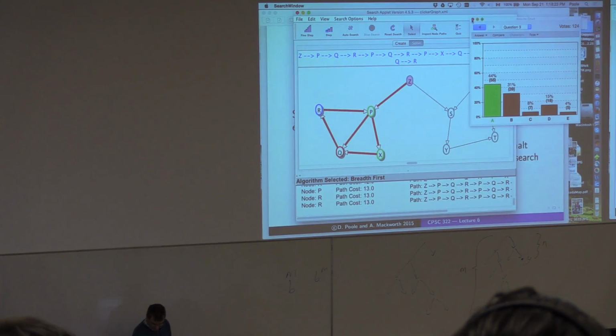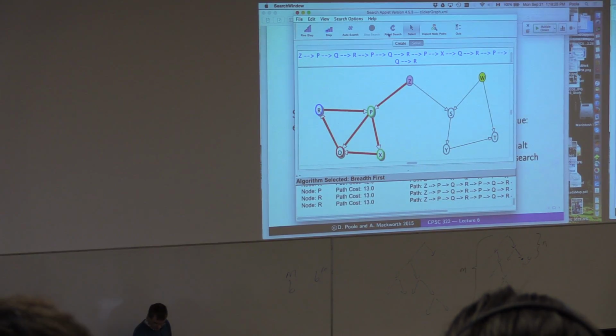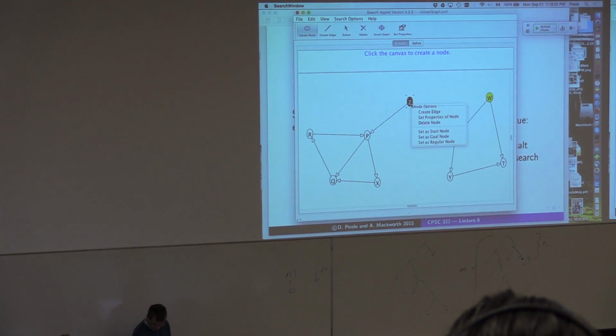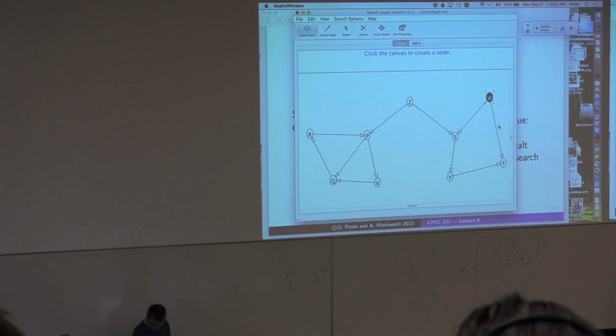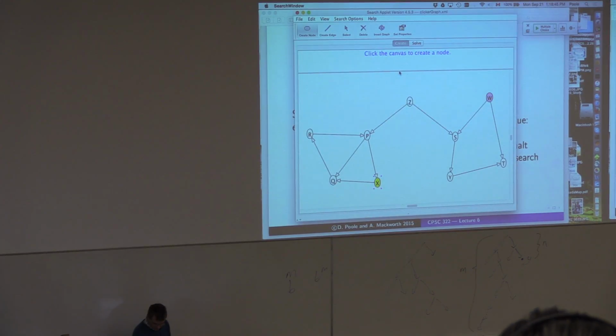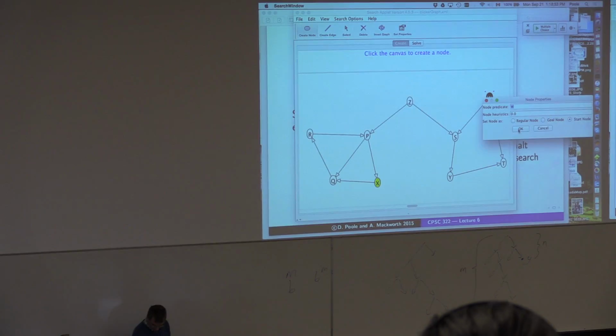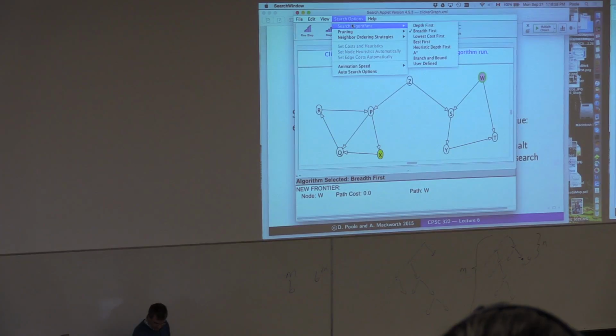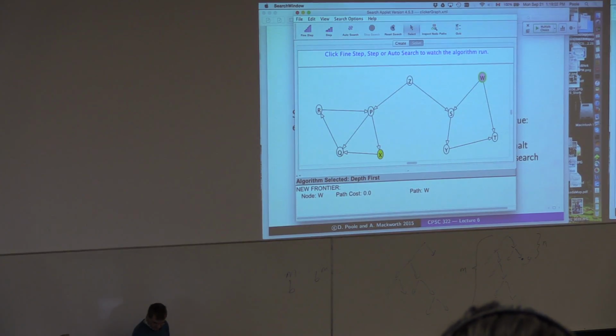So what was the question? Reset the search. Hang on, what was this? Regular node. So W is the start node, right? Oh, I hope it's not also a goal node. And X was the goal node, right? Hang on, what's W now? Okay. And we're going to go to depth first search. Okay, let's see what happens.